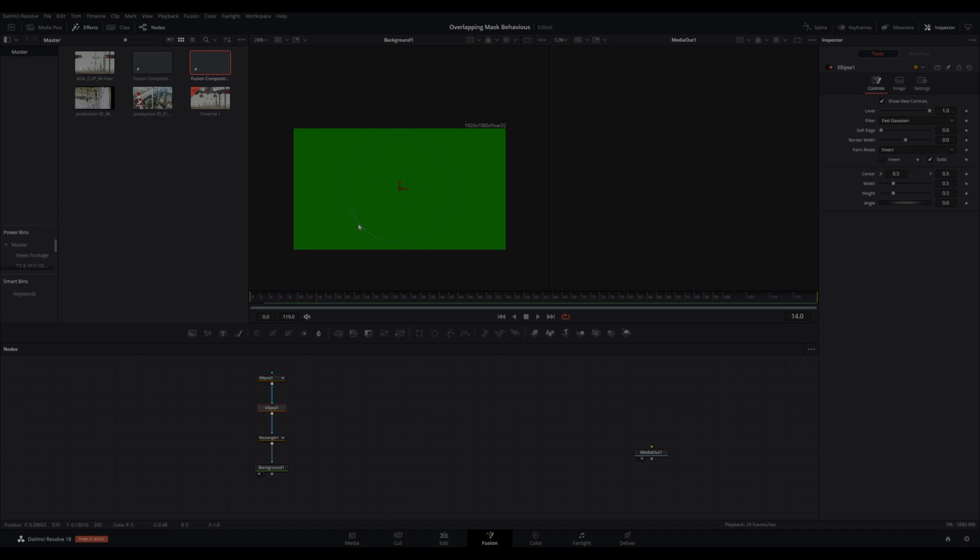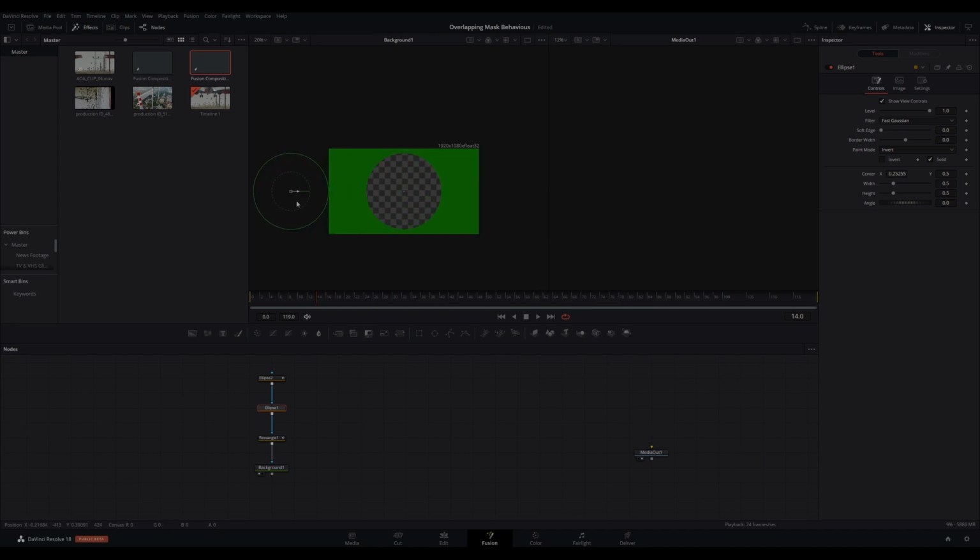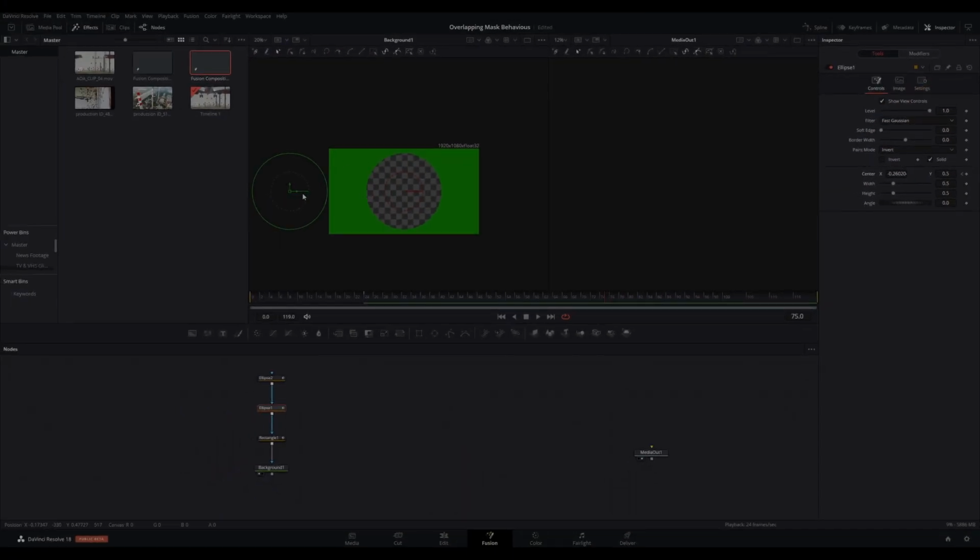With the first ellipse mask selected, move this off to the left-hand side of the screen, so it is completely off the viewable area. At about frame 25, set a keyframe for the ellipse mask where it is off the screen. Move forward on the timeline to about frame 75, then move the ellipse mask all the way to the right-hand side of the screen. When you play this back, you will see the ellipse fill in the central hole of the mask as it slides across the screen. You can use this as your transition point.